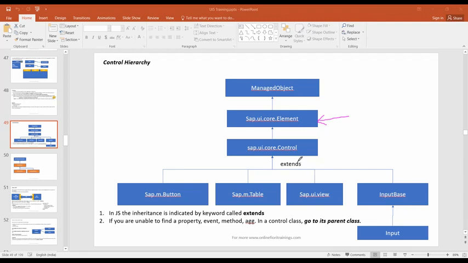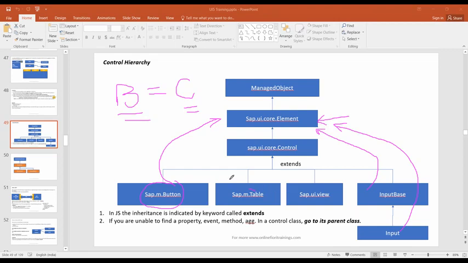Yes? Which means now my question to all of you. In the object-oriented world, can I assign a child class object to base class? Which means if I have a button object, can't I assign my button object to element class, which is the base class? Yes, possible. If I have an input field, can't I assign the input field object to the element class? Can't I assign a table class to element class? Because this is the base class for all of them ultimately.